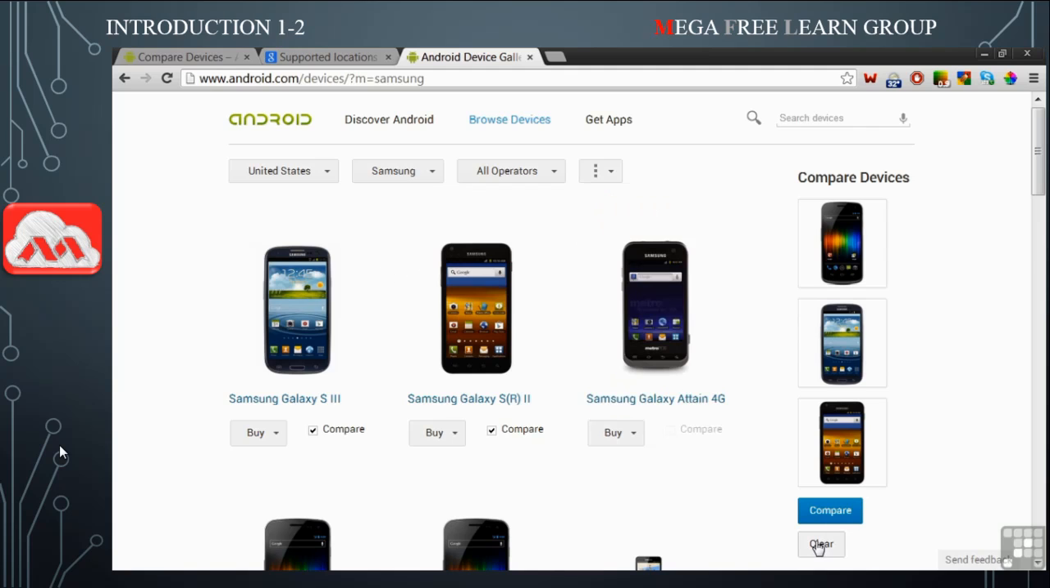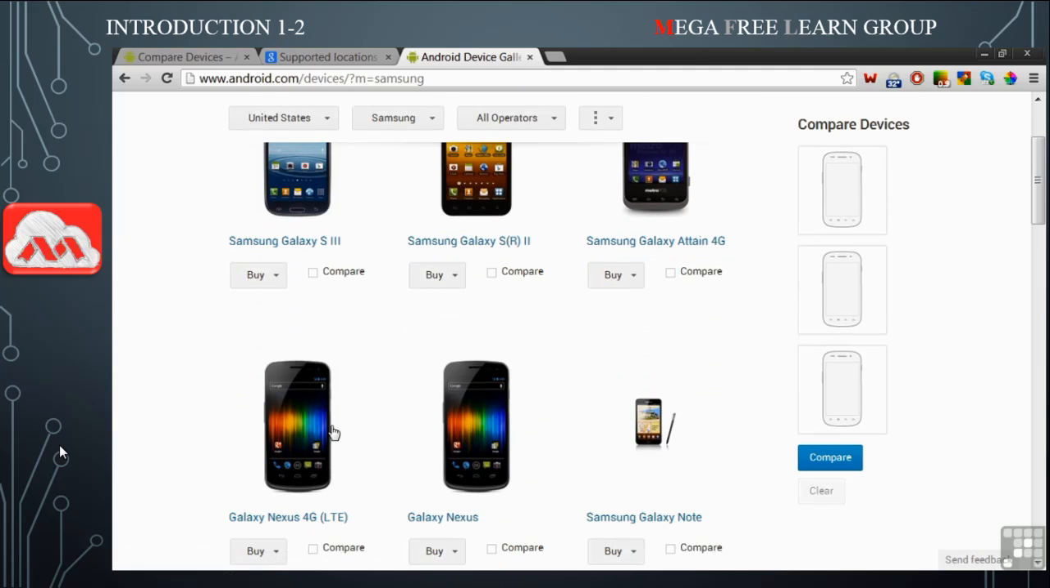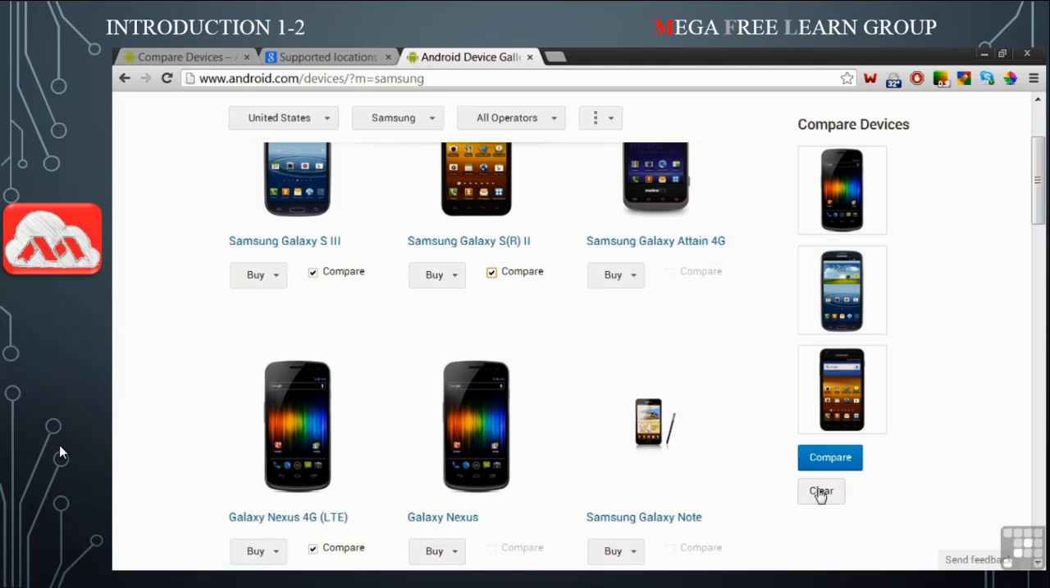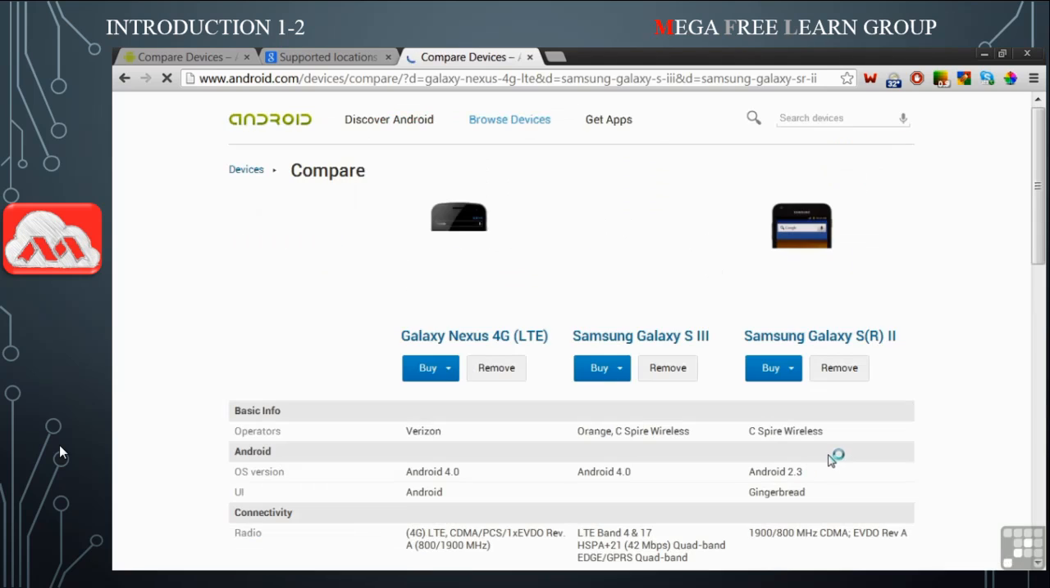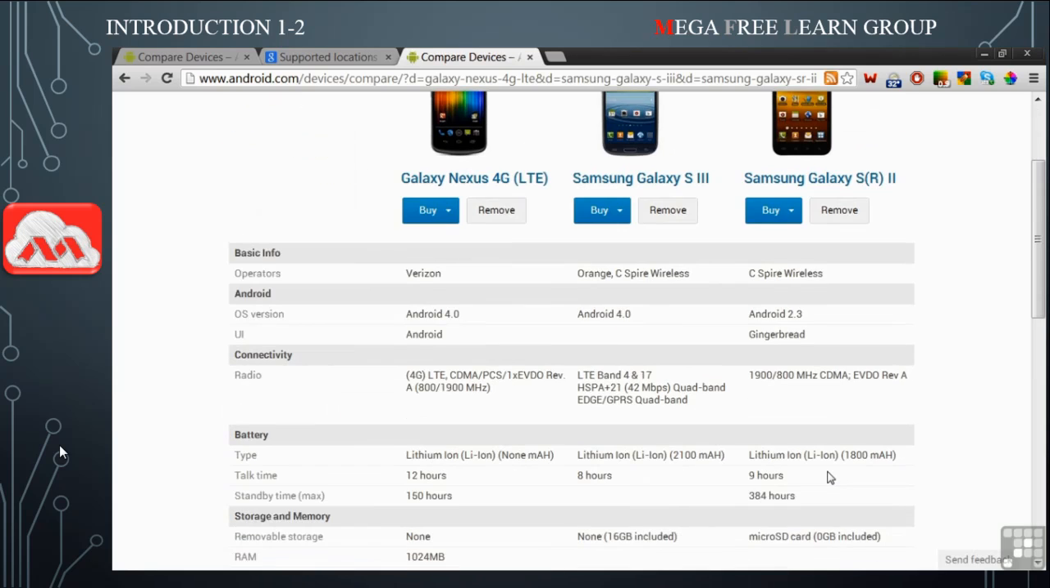I'm going to clear the comparison over here. Let's pick the Galaxy Nexus 4G, happens to be the phone I use, compared with the Galaxy S3 and the Galaxy S2. We click on compare, and you get a nice side-by-side comparison, feature by feature.